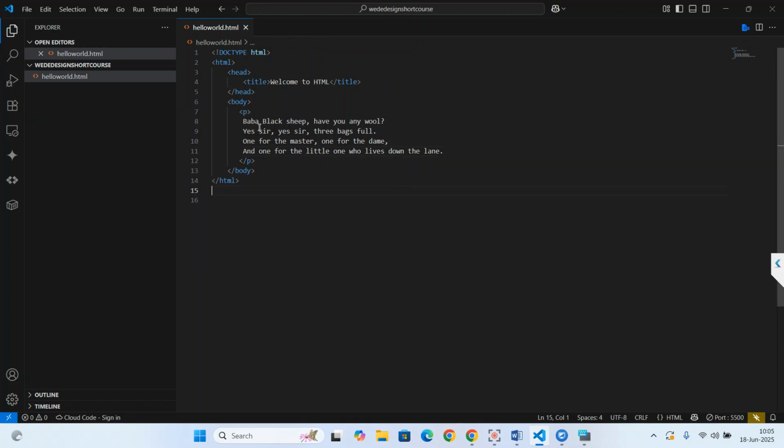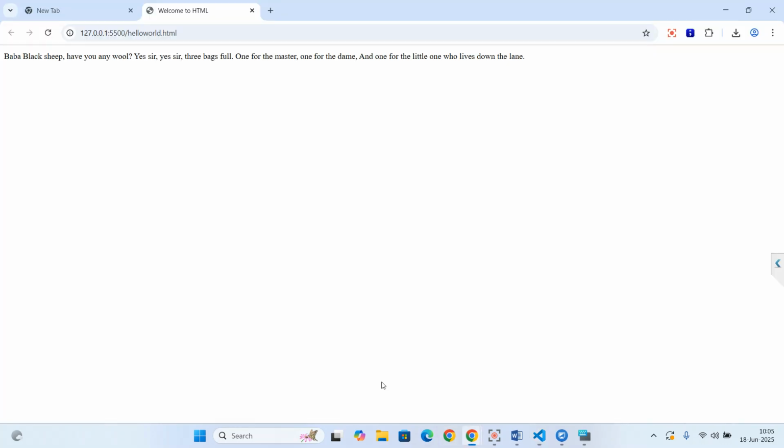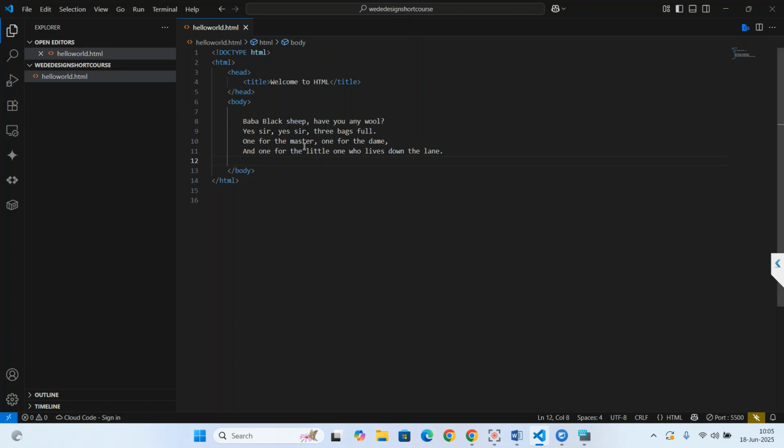Okay. So you can see I have written some text over here. Let's just put it as plain text. When I do that and I come to my browser window, you can see this is on one line. But how I have typed it, it's actually on different lines. So that's the problem you have with HTML.